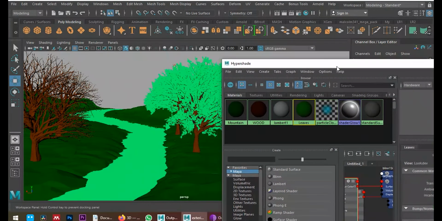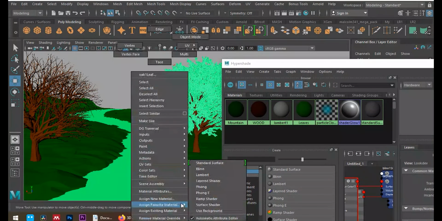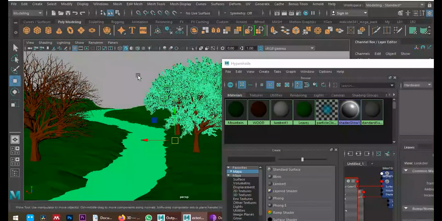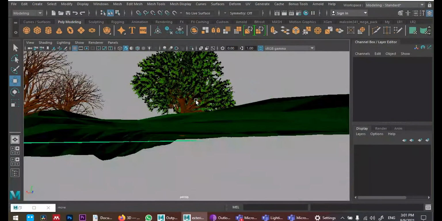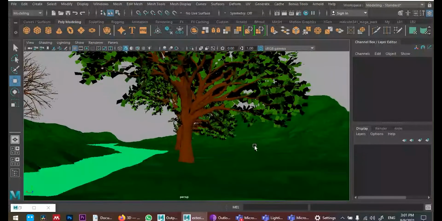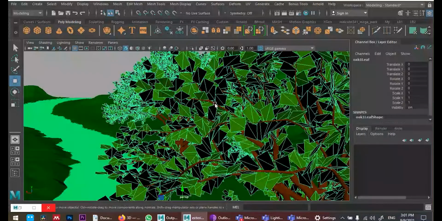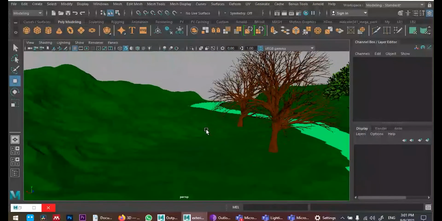Okay. Now I just select this one, right click, assign existing material, and leave. And ta-da! Fine. I want to change the color of this mountain as if I'm on the planet Mars.